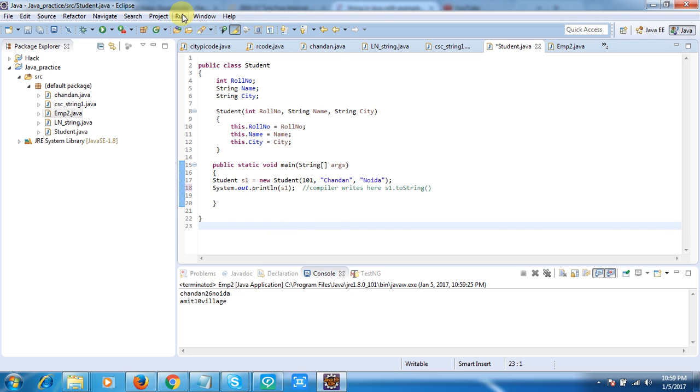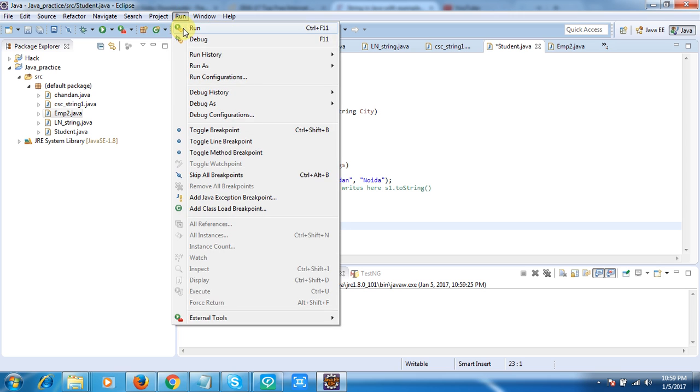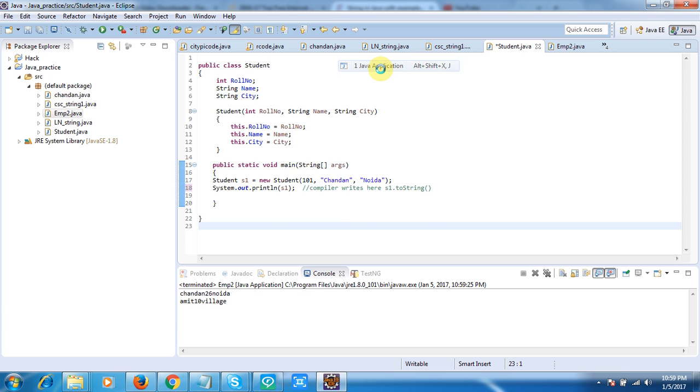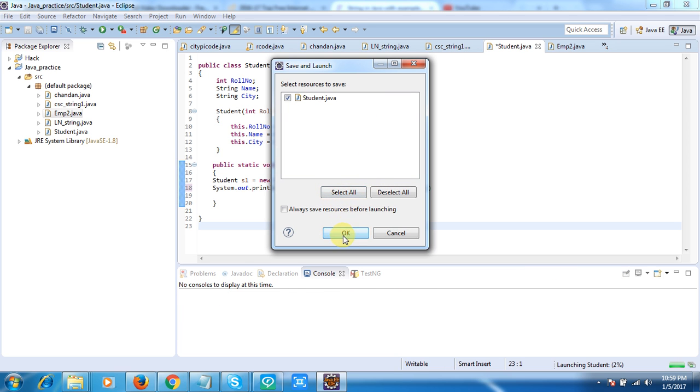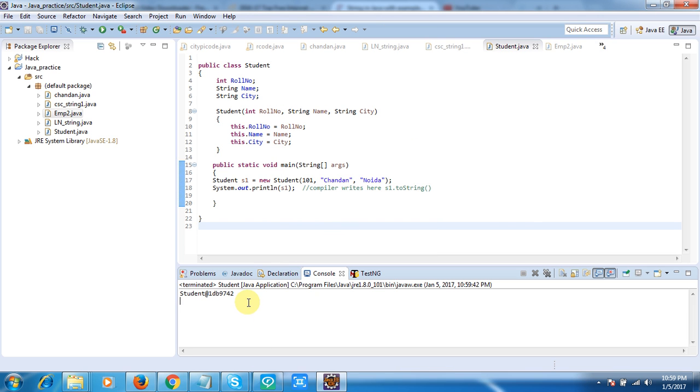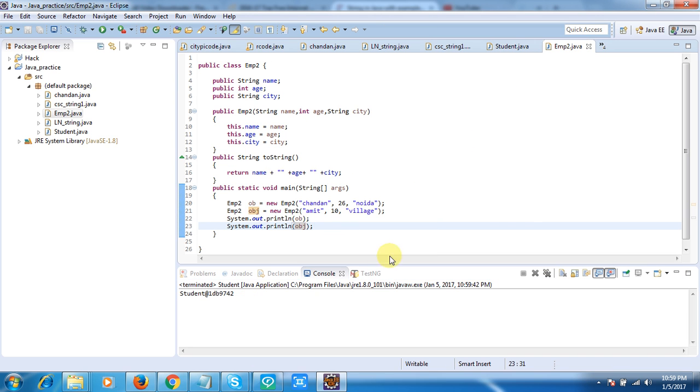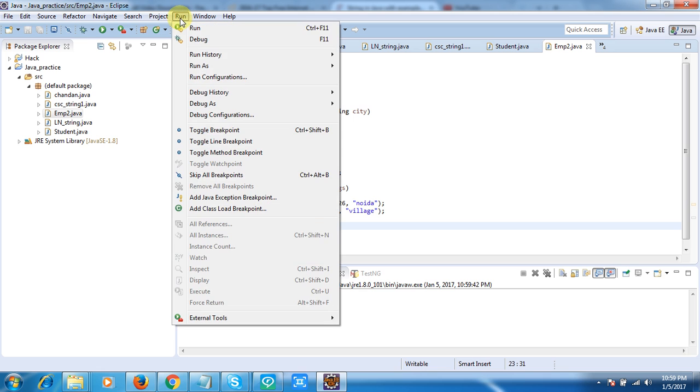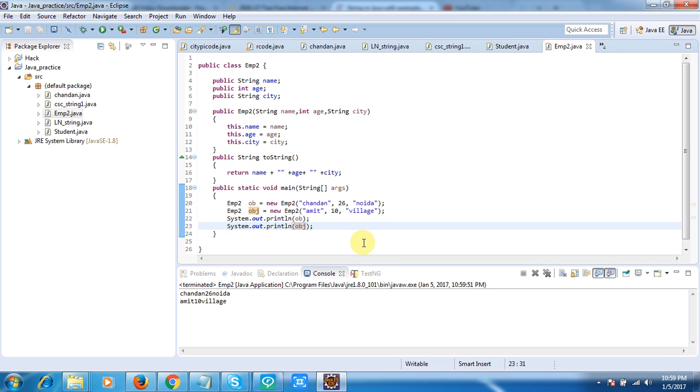What is actually happening, I will elaborate a little bit more here. When we have created the toString method, here it has overridden the toString method. That means we can say we are overriding the toString method.